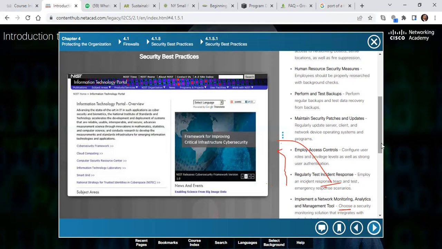Okay. Then we have what we call perform and test backups. Make sure you perform regular backups of your data on a different drive, so you don't lose data and find it very difficult. Then you must test data recovery from the backups. Then we have what we call maintain security patches and updates.